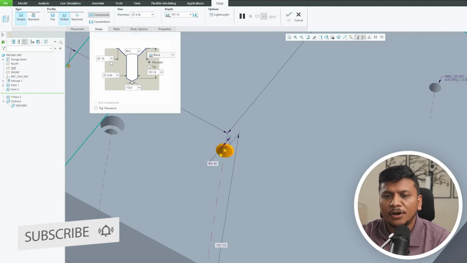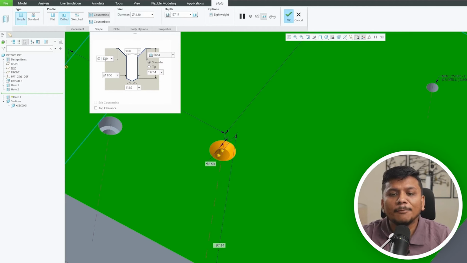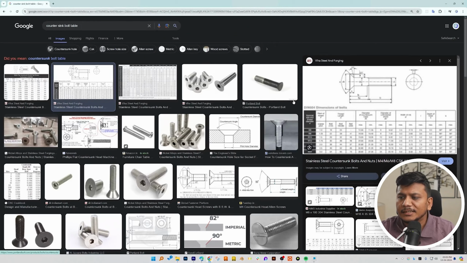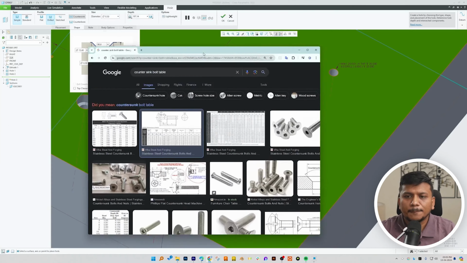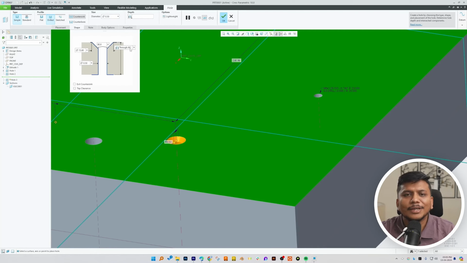Now instead of 13.5, I need to make it 15. So how I am keeping these values, I would say you need to either check the standard or you can Google it. For example, here we can see this table shows how much the value of each feature will be, or else you can check the bolt that you're going to use. And not only can you make it through all, but you also have all sorts of options that we generally see typically available inside a lot of other features inside PTC Creo Parametric.